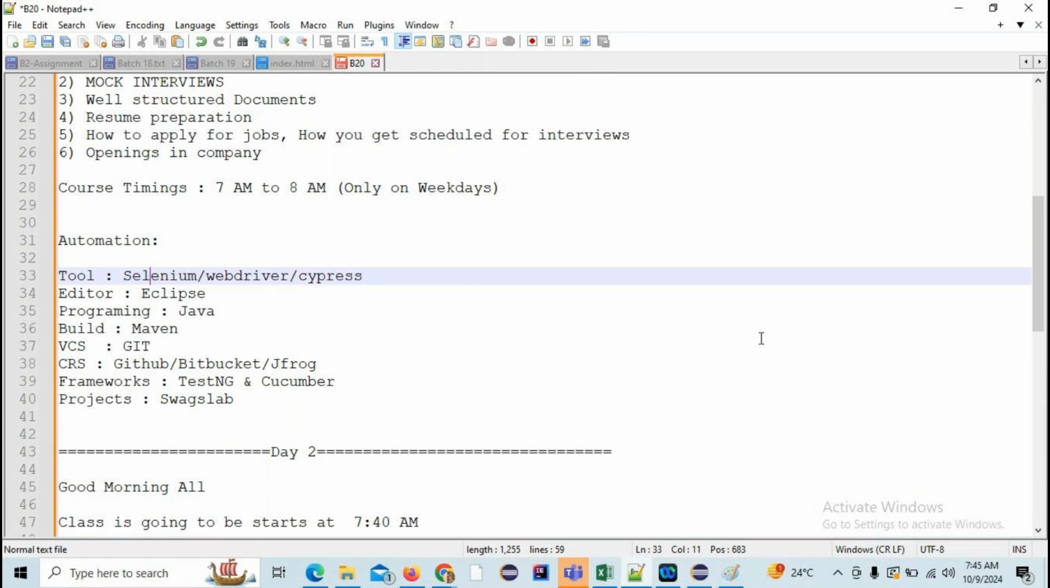We are going to learn Java programming, and we have a build tool which is called Maven, and we have a version control system which is called Git, where we can push and pull code into a single place because many people are working on the code, right? So all the code together will be stored in a single place, that is called a central repository system. Okay, so we have GitHub, Bitbucket, JFrog, many things we have. We are going to store it in GitHub in this project.